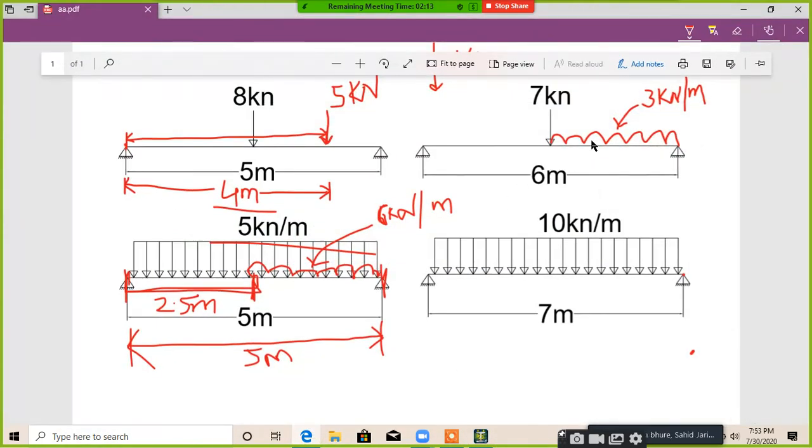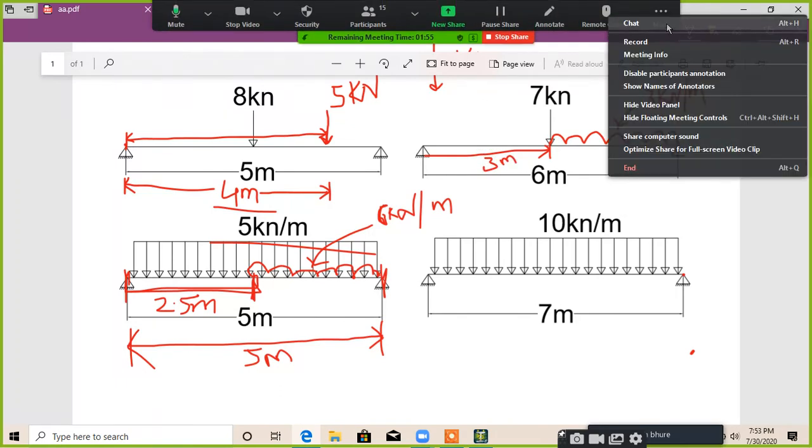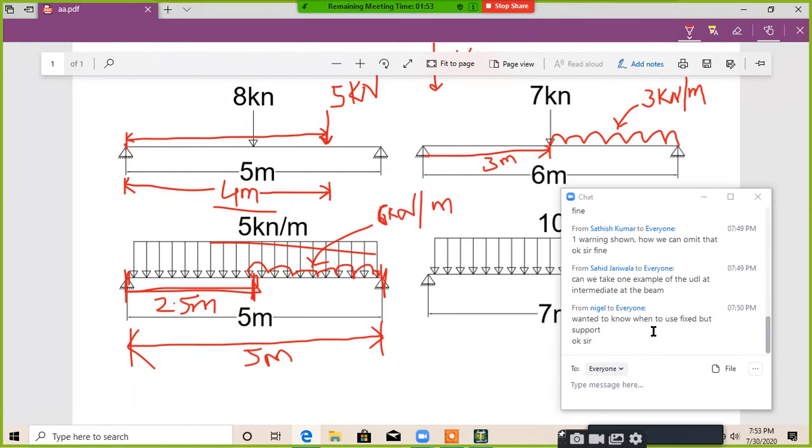Now you tell me what are the D1 and D2 for this particular load, the 3 kilonewton per meter load for the 6 meter length beam. It is also starting from the mid of the beam, which is 3 meter. What are the D1 and D2? Write down in the chat fast. D1 3 meter, D2 6 meter.